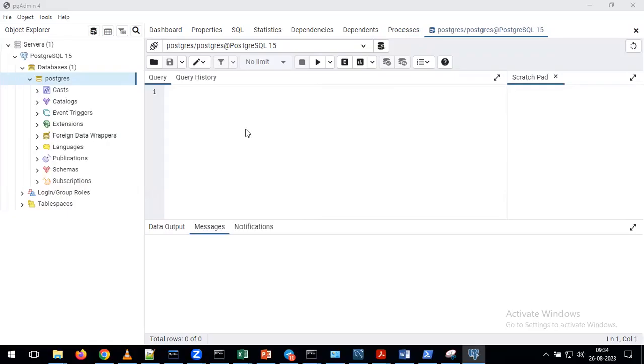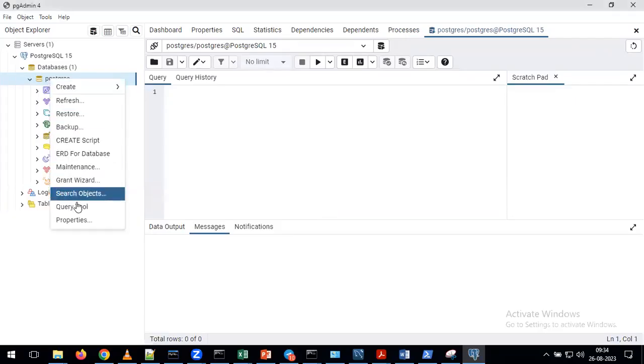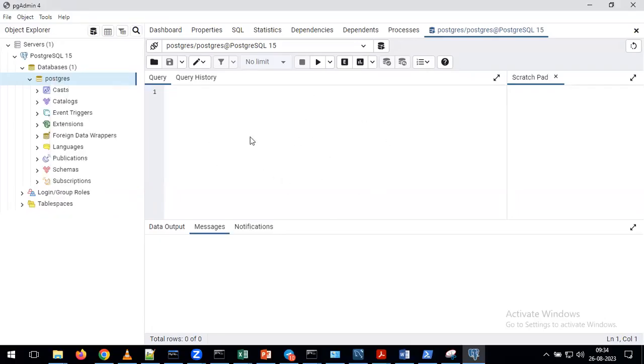In this window, we can run any kind of SQL queries depending on our requirement. So once you connect to the server, on the left side, right click on the Postgres database and click on query tool. Once we click on the query tool, it opens the query window like this, and in it you can run any kind of queries depending on our requirement.